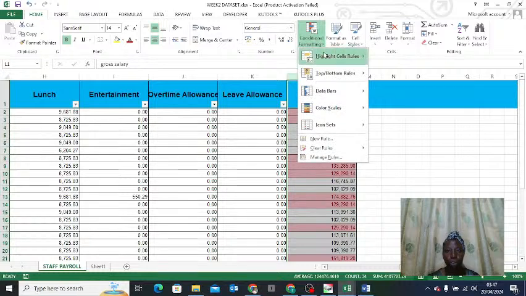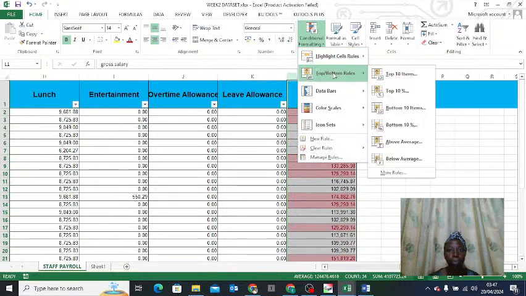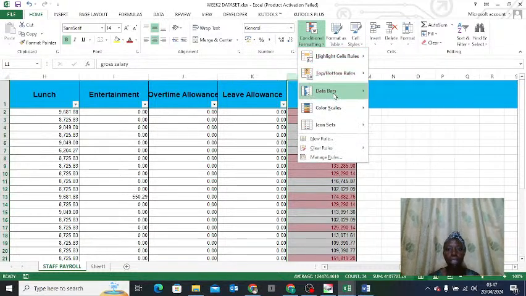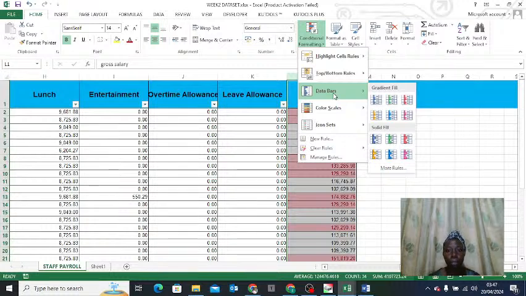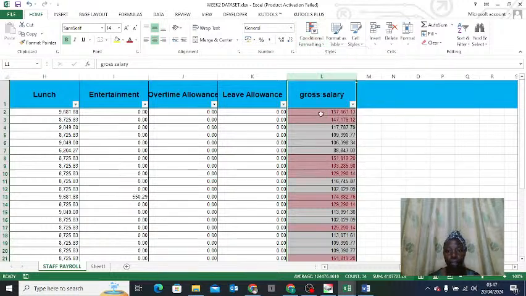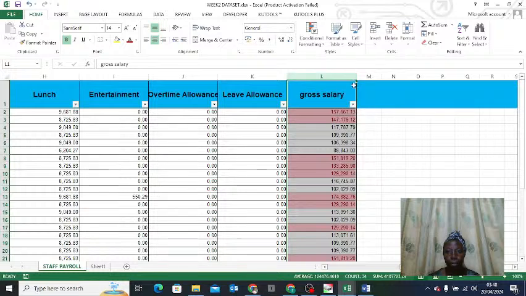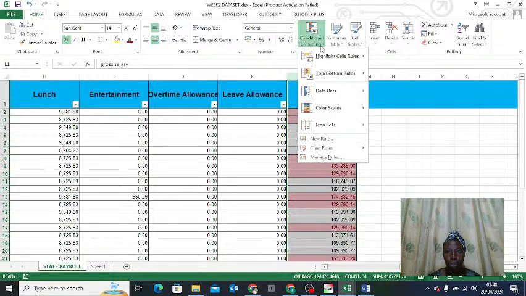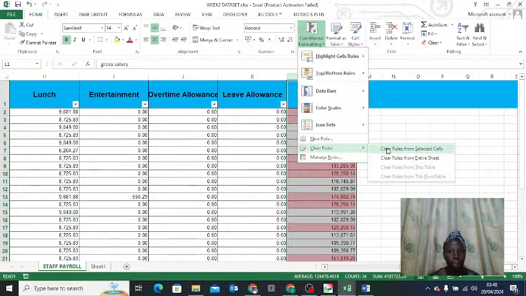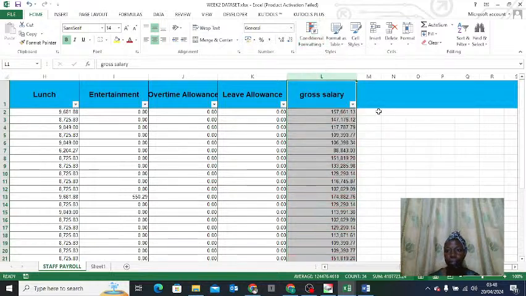Okay, we've done highlight cell rule, top bottom rule. Now next is data bar. Let me copy the data I have here into another place so that I will now use that one as the data bar. Let me clear the formatting rule, conditional formatting, clear rules on the selected cell to clear.